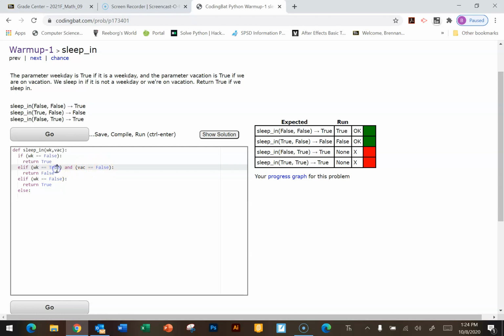But if it's Monday, Tuesday, Wednesday, and we're not on vacation, we're not sleeping in. Now, if it is a weekend, I already took care of that one up here, so I can change this one. So why don't I change this one? If we're on vacation, it doesn't even matter what day it is. If we're on vacation, I'm sleeping in. So that should be true.